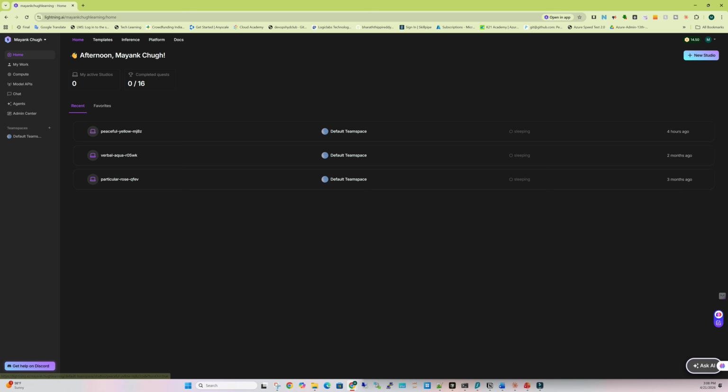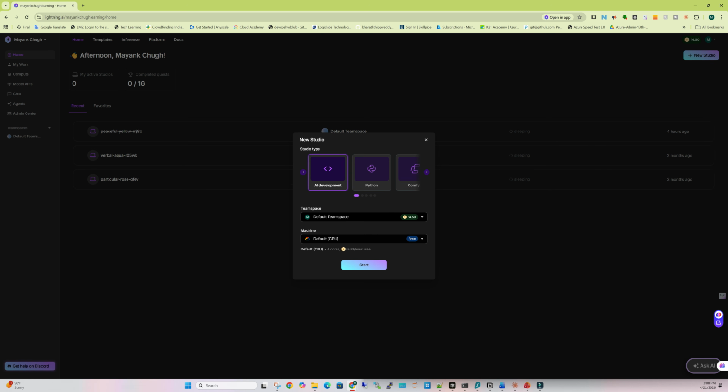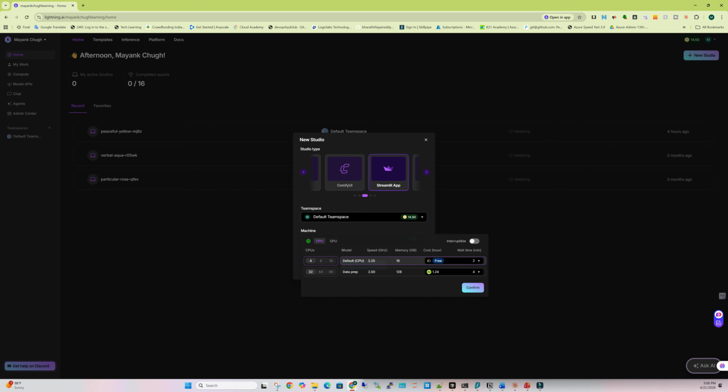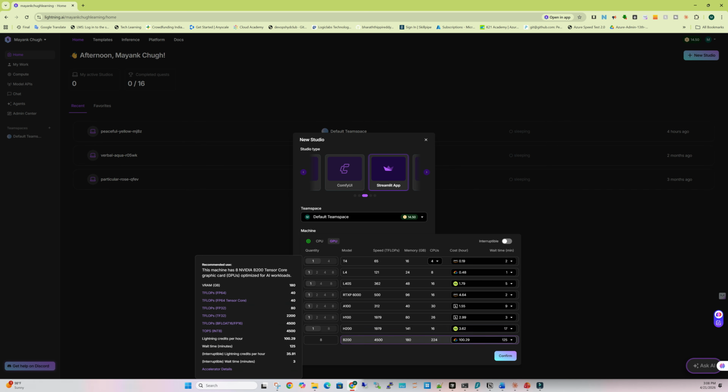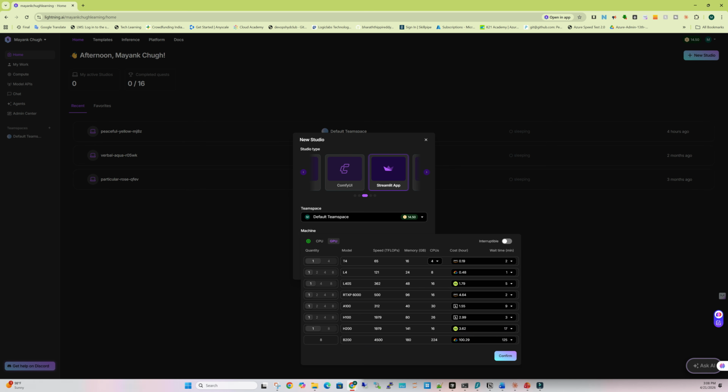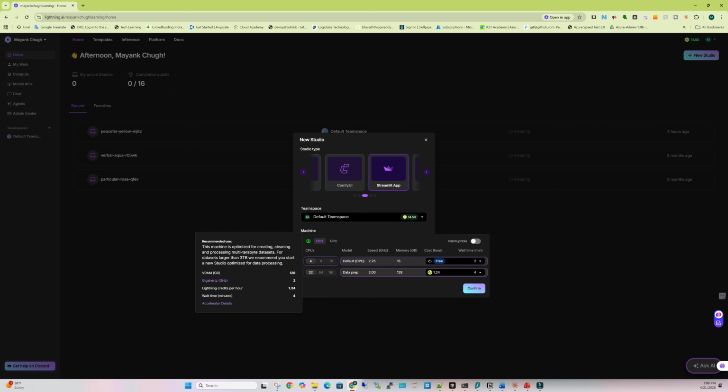So as per our steps, let us first click on New Studio. There are options: AI development, Python, ComfyUI, Streamlit, Prep Data, Web App, machine learning. Since we are using a Streamlit one, let me use this one, and it is a free CPU. If you want a GPU as well, you can use that. The cost per hour and the configuration are given. We don't need a GPU because whenever we want, we can switch to it.